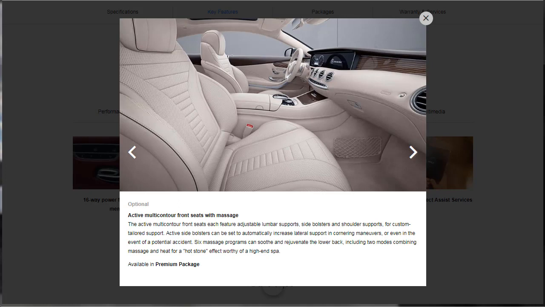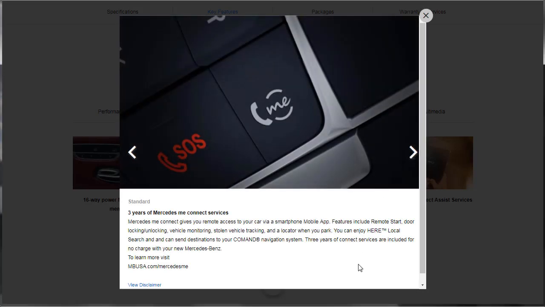Then this is optional. This is available in the premium package. These are the active multi-contour front seats with massage. Now, these front seats each feature adjustable lumbar support, side bolsters, shoulder supports for a custom tailored support. Active side bolsters can be set to automatically increase lateral support in cornering maneuvers or even in the event of a potential accident. Six massage programs can soothe and rejuvenate the low back, including two modes combining massage and heat. Wow, hot stone and, you know, high-end spa stuff. I'm not really into any of that. So while all this sounds really, really cool, I'm not into any of that.